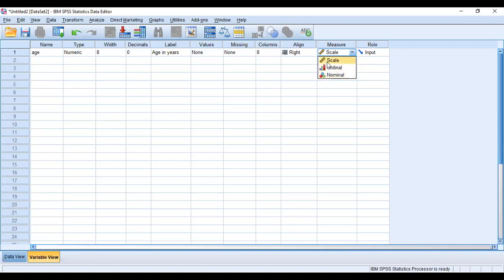So age is what kind of a variable? It is a scale kind of variable. And role here basically talks about whether it is an independent variable, dependent variable, etc. But we always just let it stay default, which is input. So now again, I'll repeat, we are in the data editor. We are in the variable view. We have entered our first variable. Variable 1 is age. It is a numeric variable. Width is nothing but how wide you want that particular column to be in your data view.